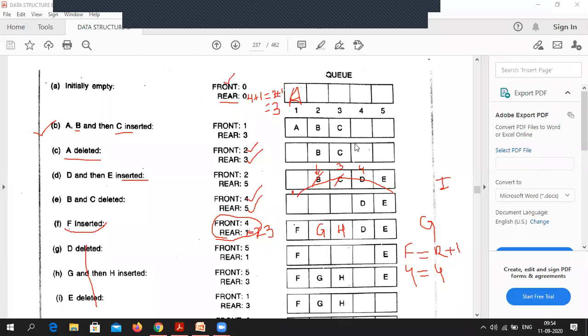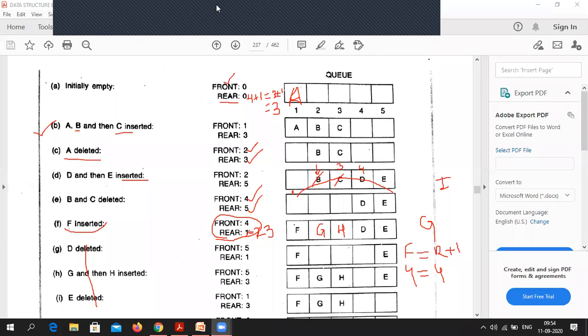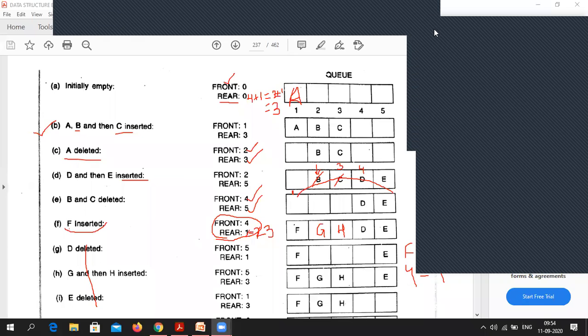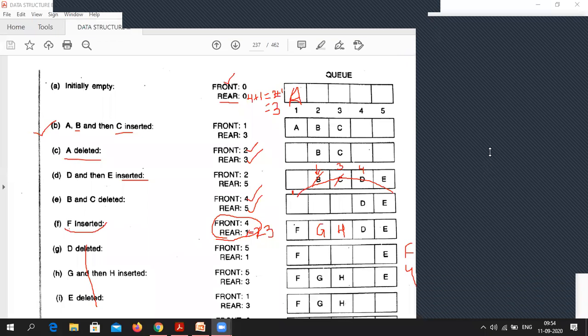Yes, beta. If you have any doubt, you can ask me right now. Shashank is saying no. Okay. Is it clear, Shashank? Fine.